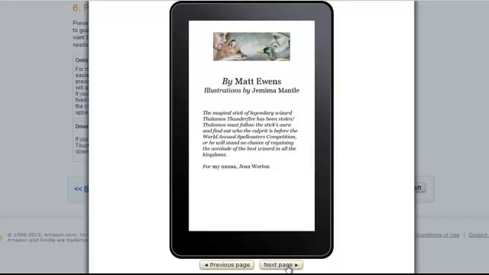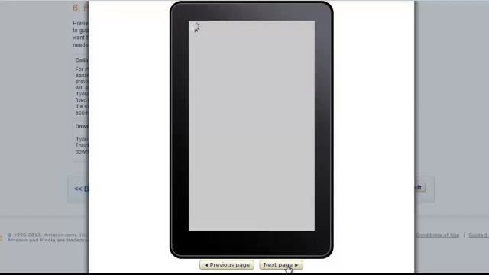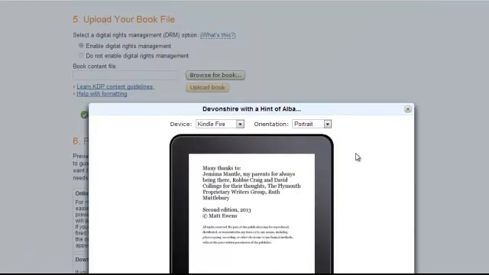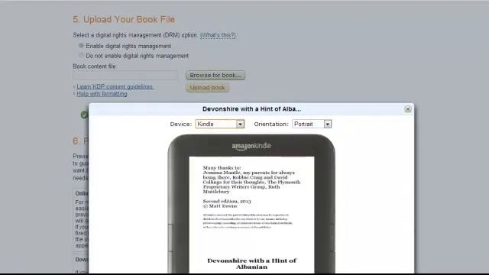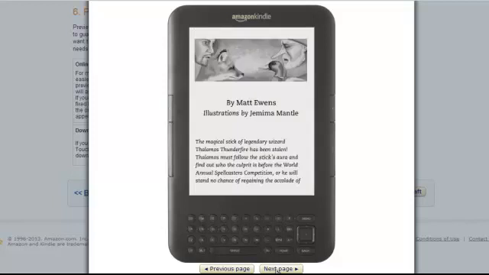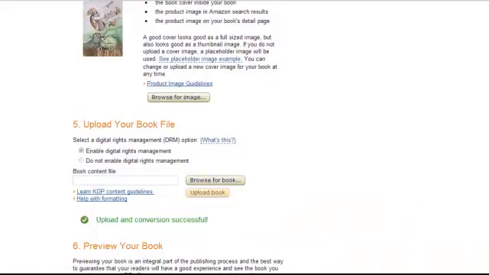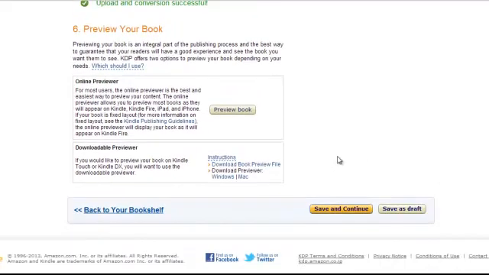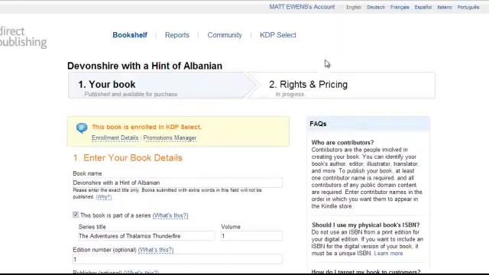Now it's quite important actually to test it in different versions, because it will appear differently. Personally, I found that the Kindle version was perhaps the best formatted version, if you like. So you can see, you can scroll through what it looks like on those different devices, and when you're happy, close that up and then save and continue, and then that's it.